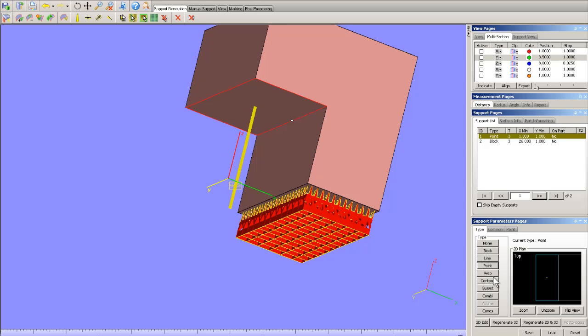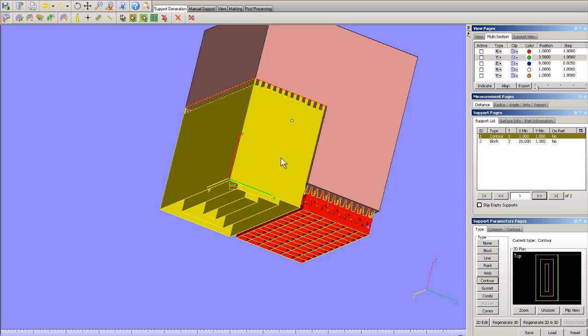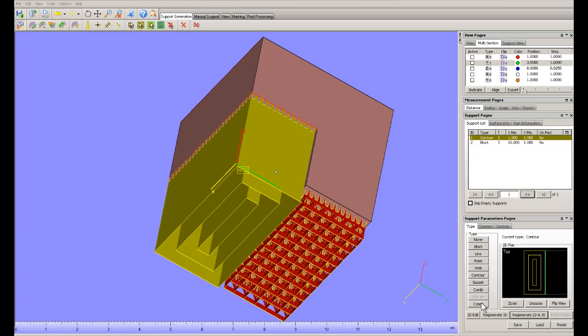Web, we don't particularly use that. Contour, it'll just do the outside contour area. We do use that on occasions. You can see that. And then the last feature here is cone support. I'm not going to turn that on.